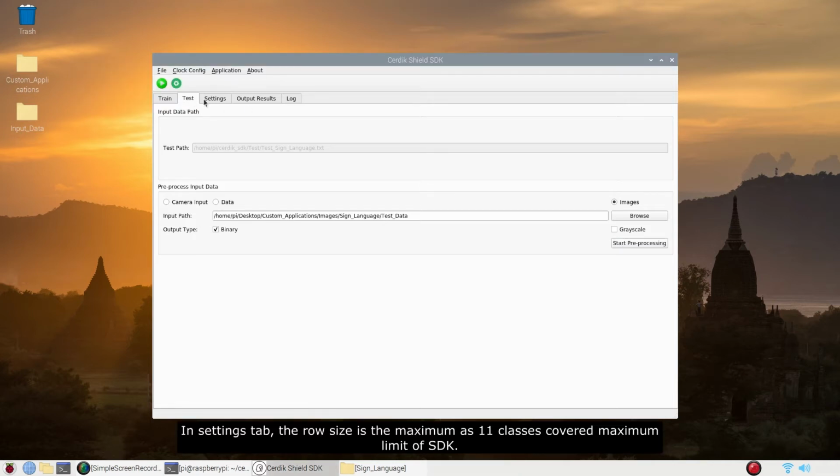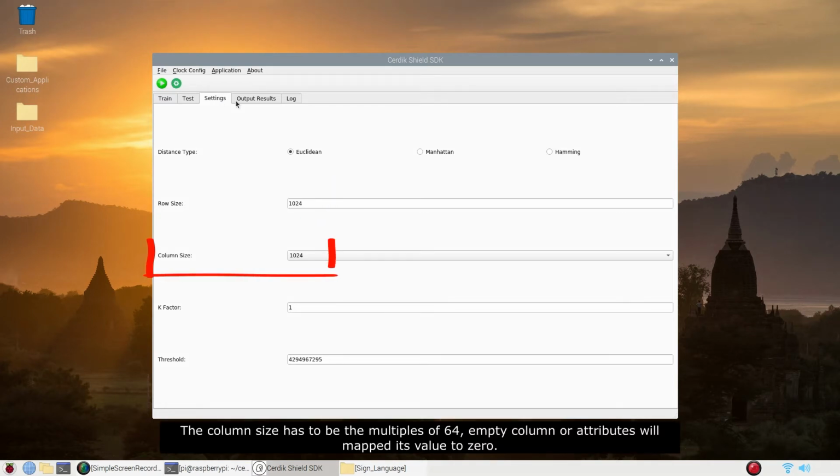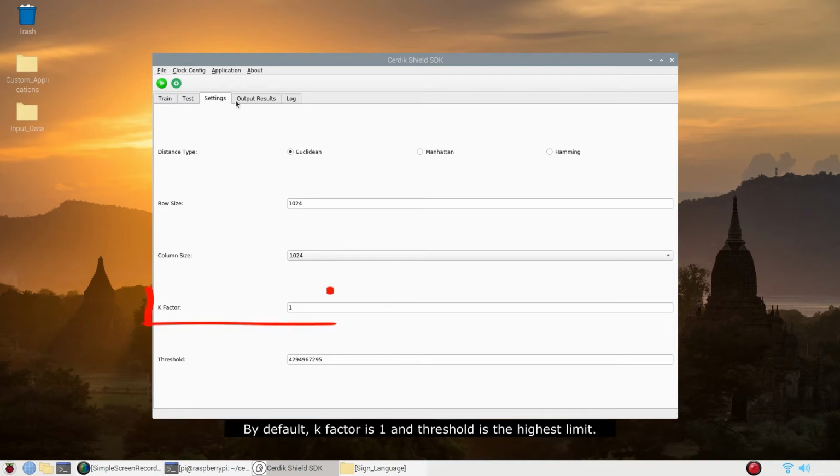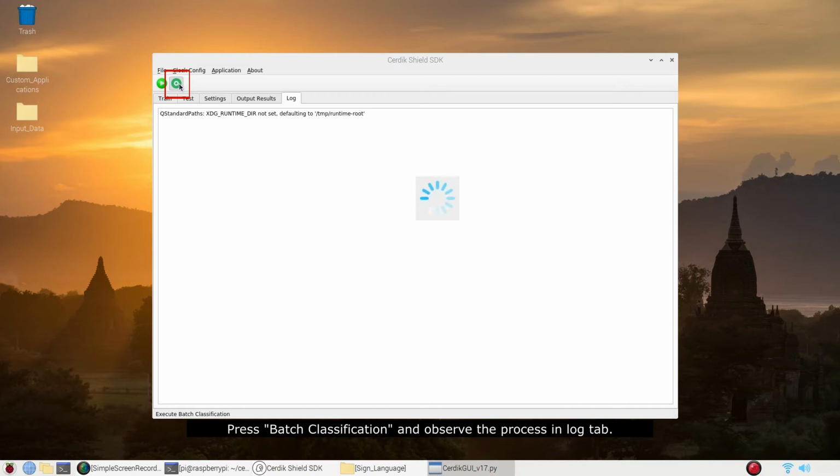In the Settings tab, the row size is the maximum as 11 classes cover the maximum limit of the SDK. The column size has to be a multiple of 64; empty columns or attributes will map their value to 0. By default, K-factor is 1 and threshold is the highest limit. Press Batch Classification, and observe the process in the Log tab.